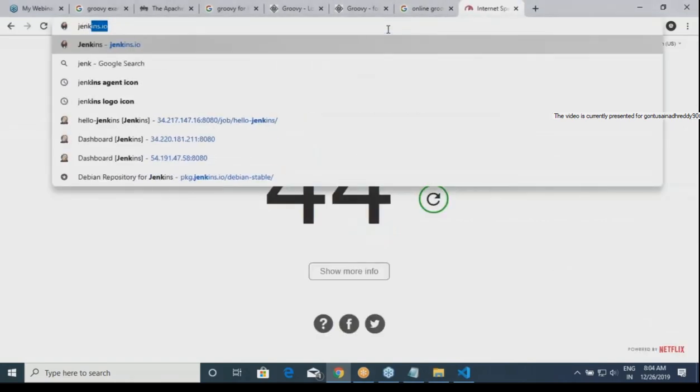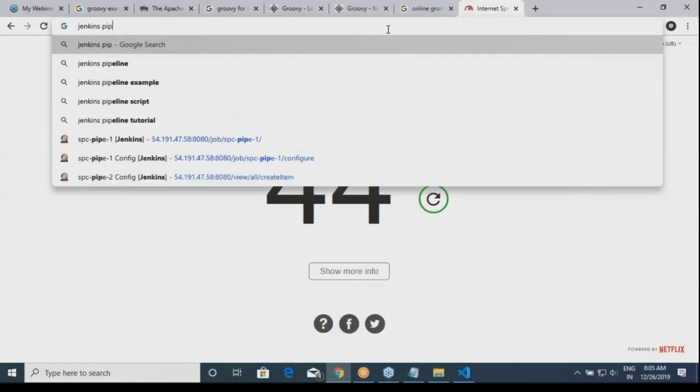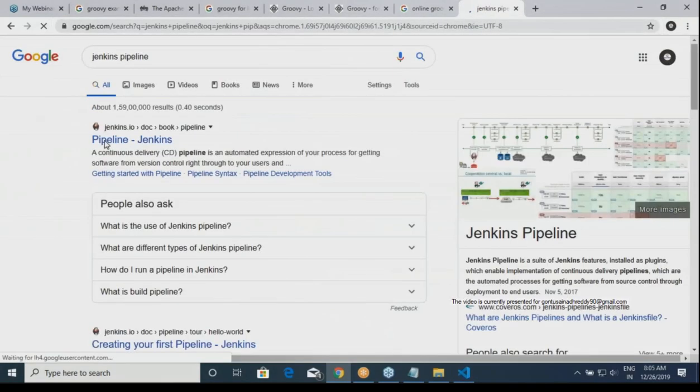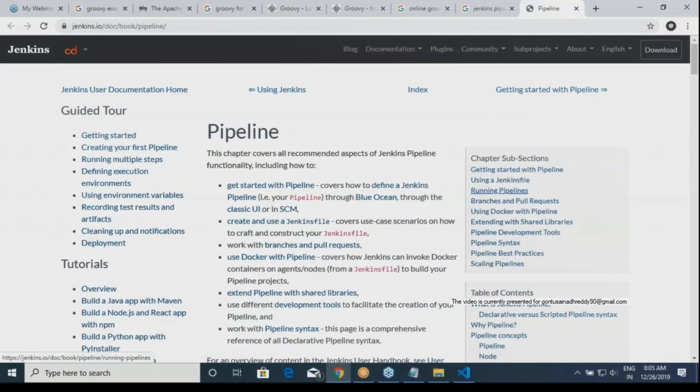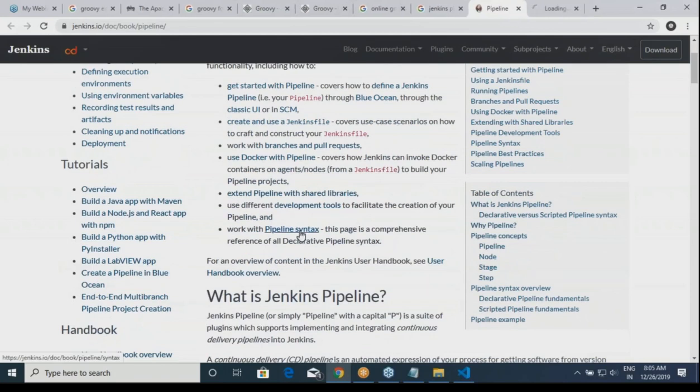Right. Jenkins. So this is the official documentation of Jenkins. Whatever I cover in this classroom will be from here. Right. So using pipeline syntax.